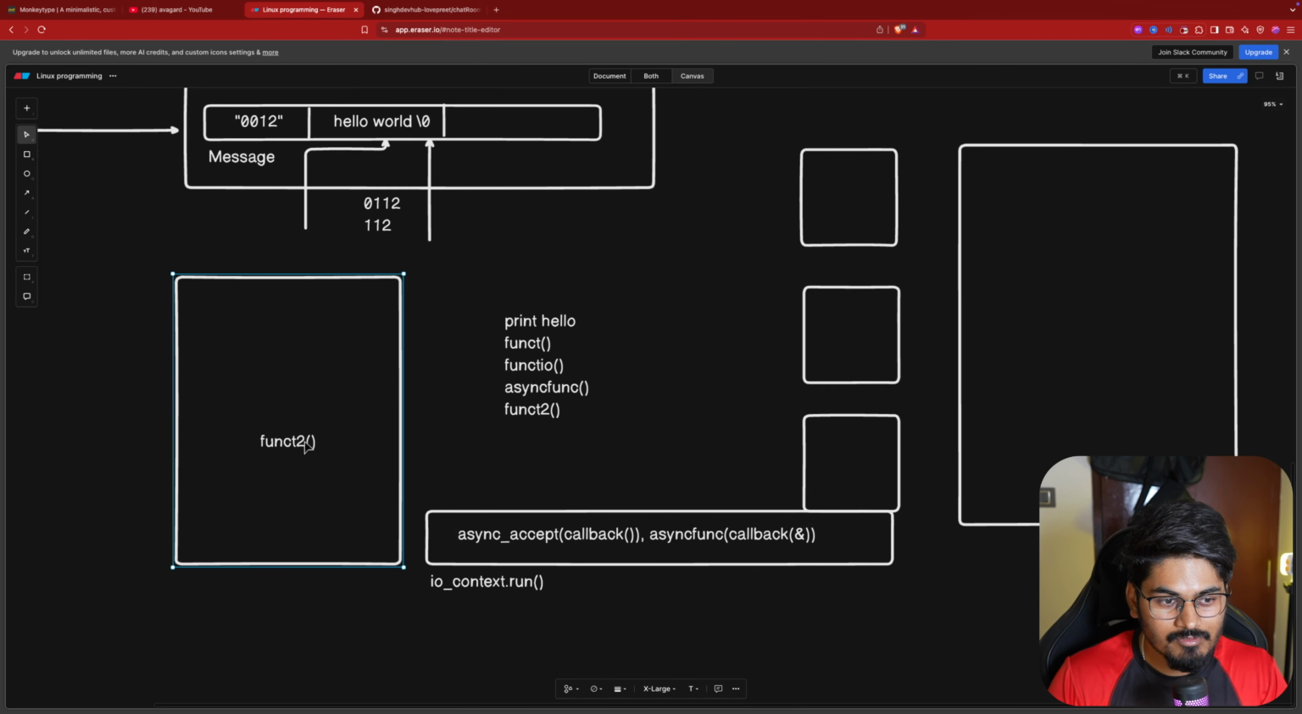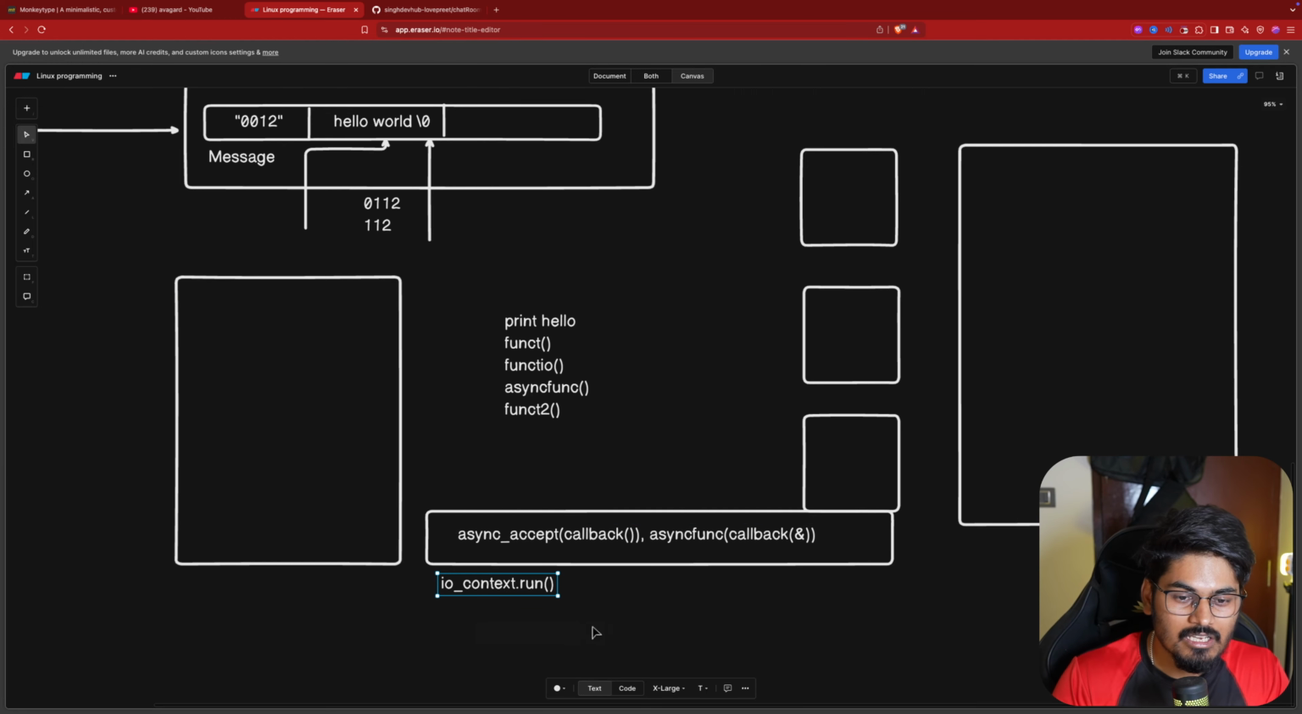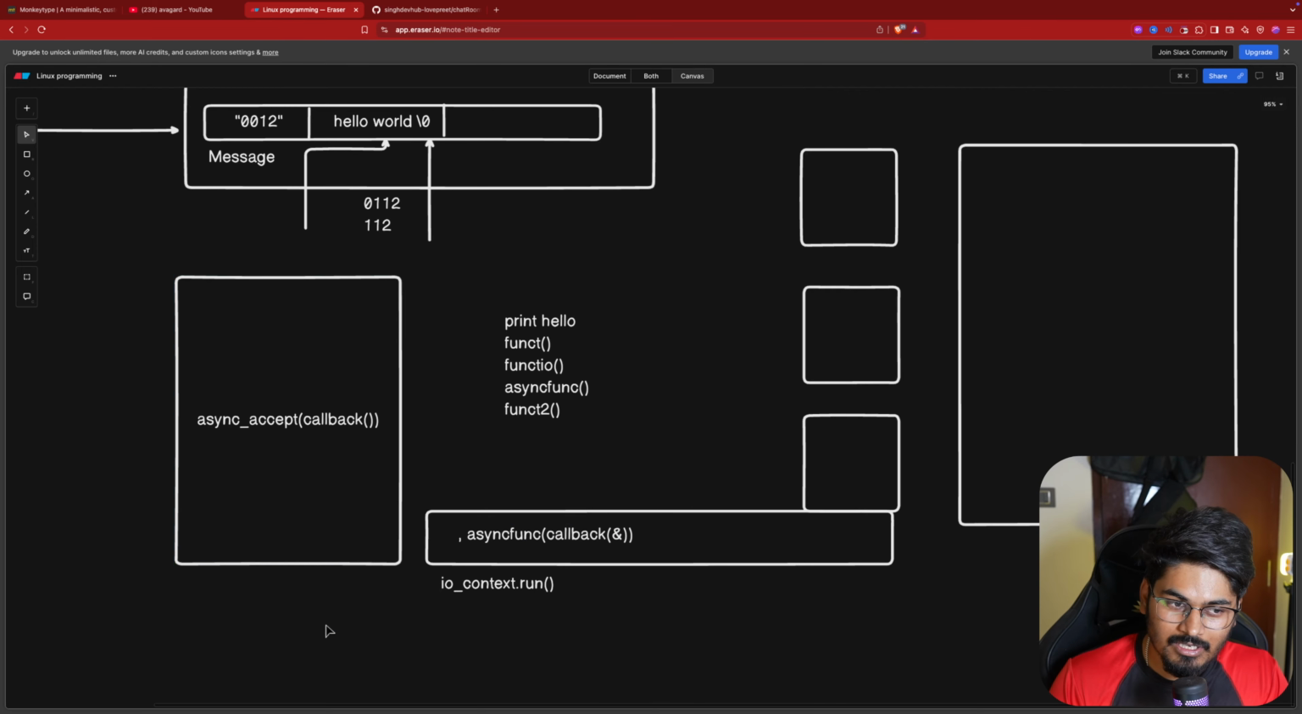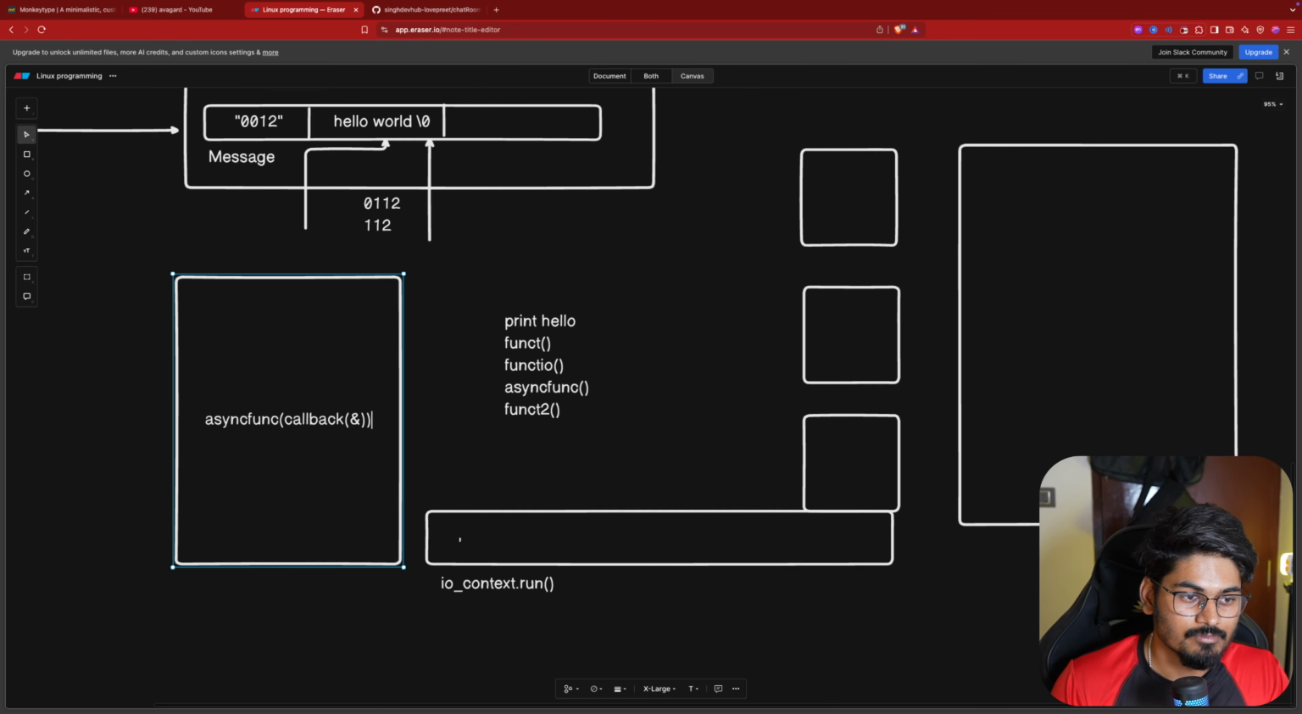So when this function exits, after that the call stack is empty. Now this io_context.run is constantly fetching all the async stuff from the loop. The first async accept is this one, so this will run and you will accept the connection. Now let's suppose after accepting the connection, you have async read from the client socket. That function will go after this.